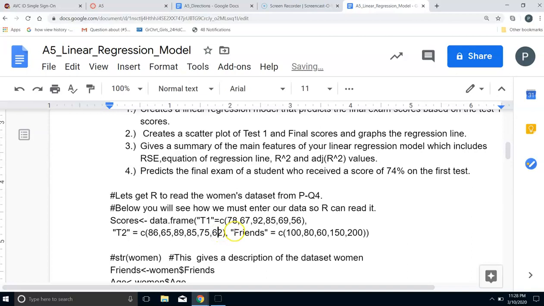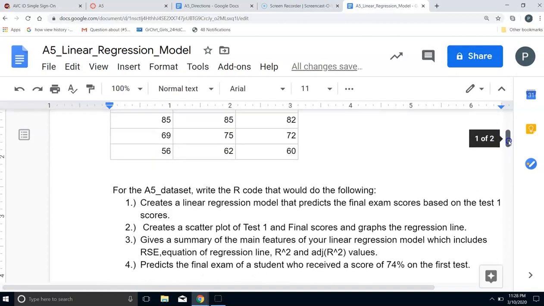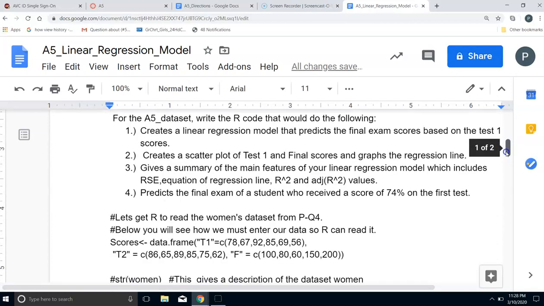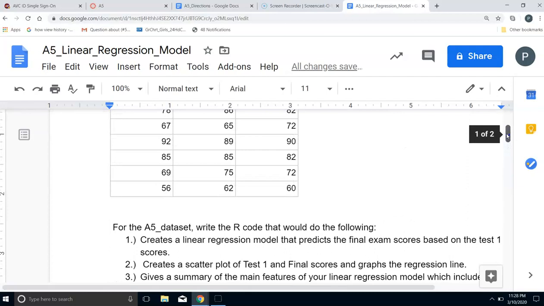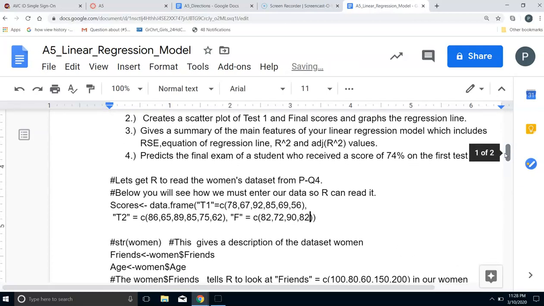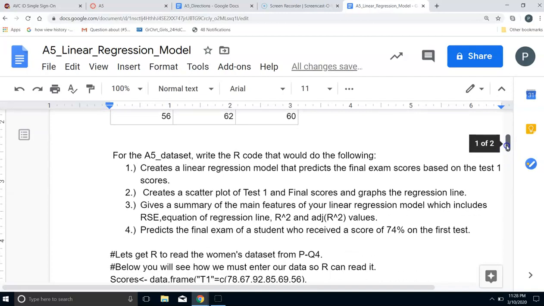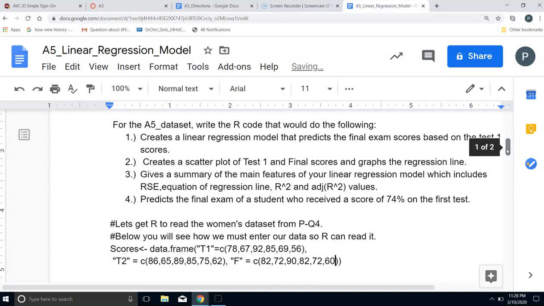And lastly, our final exam scores goes here. So final exam scores 82, 72, 90, and the next ones 82, 72, 62. Let me just double check I got this right. Oh, 60. Sorry, that's one. So there's my scores.